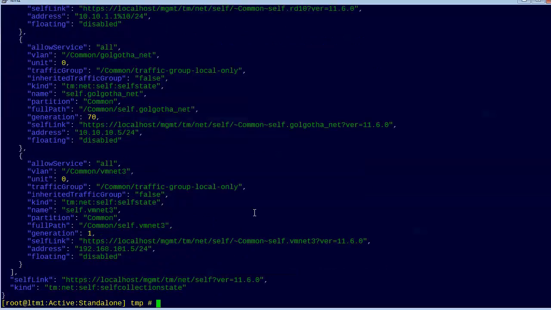So this is a very quick demonstration of what you can do with the iControl REST interface just to get started. This has been another edition of the 2-Minute Tech Tip.